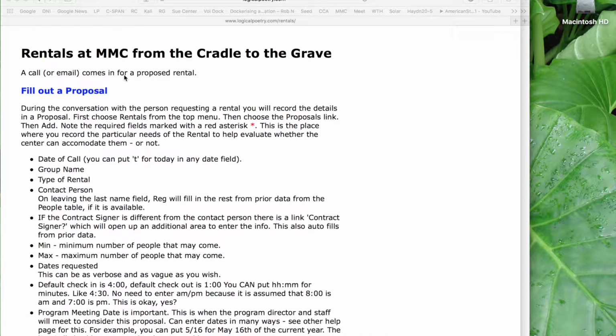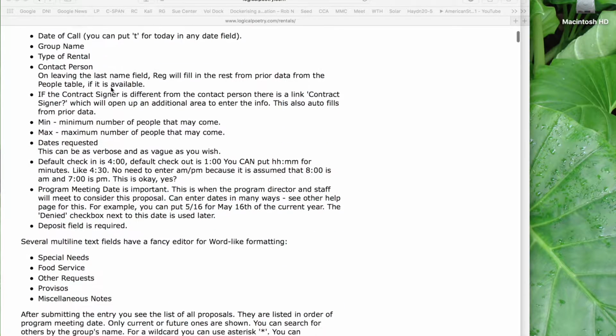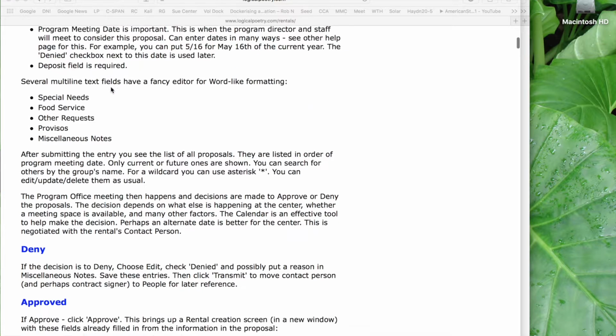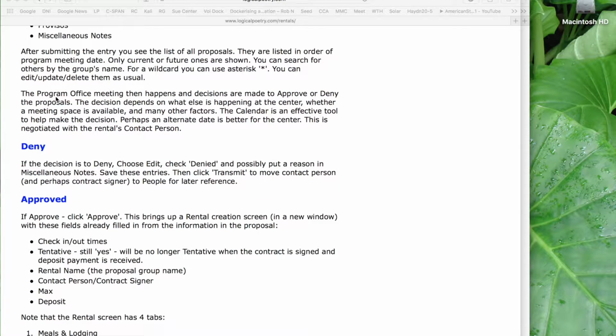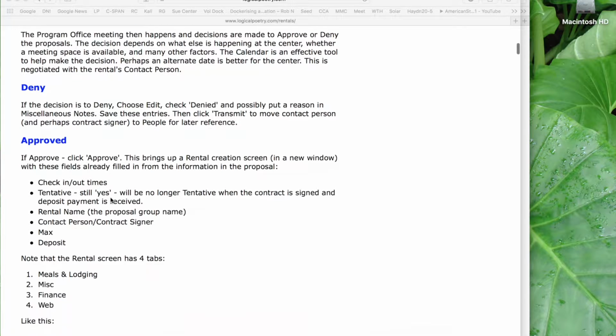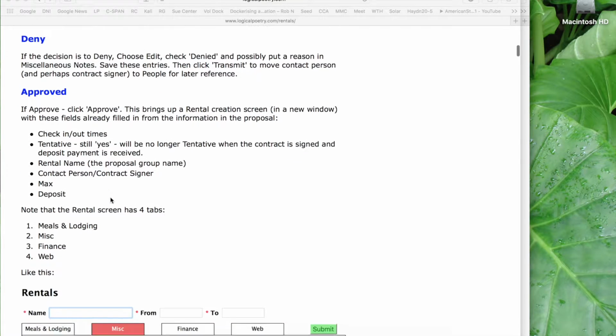So first, you fill out a proposal. Someone calls and wants to rent the facilities, so you fill out a proposal. Several things filled in there. Then you have a program office meeting to decide yay or nay. If you deny, then it's done, it's finished. Otherwise, you approve it. And that leads on to creating a rental.